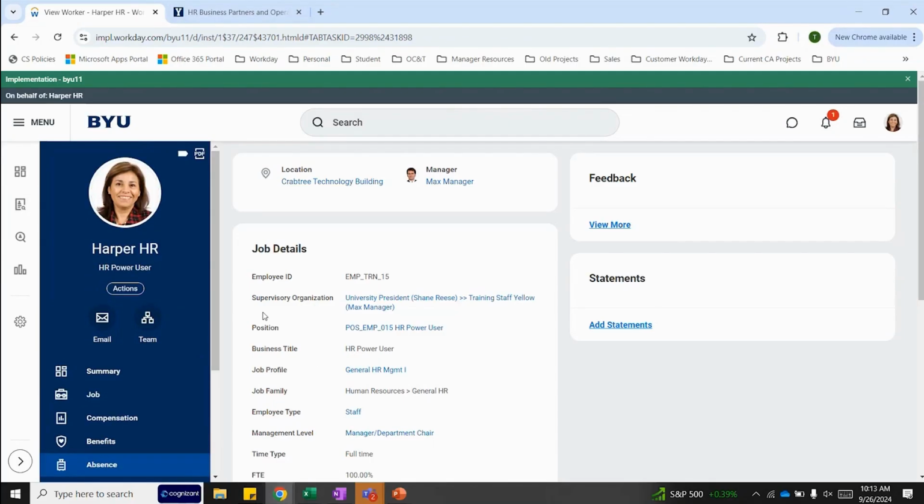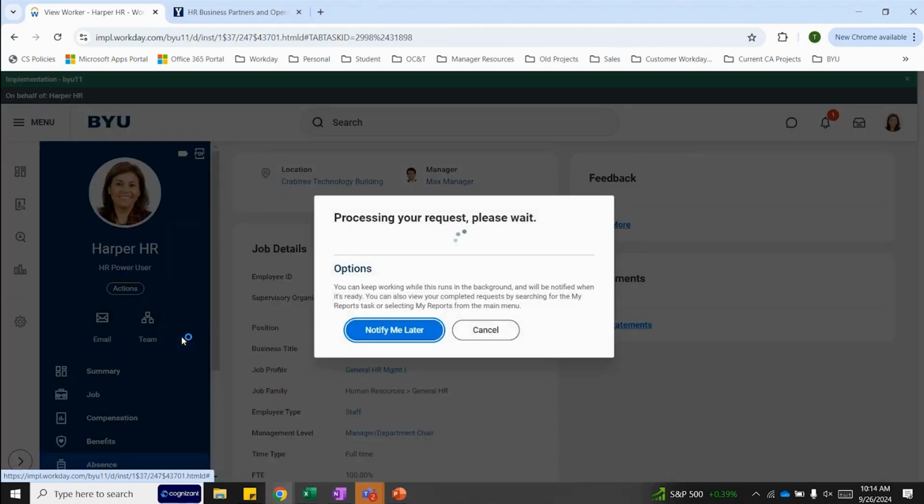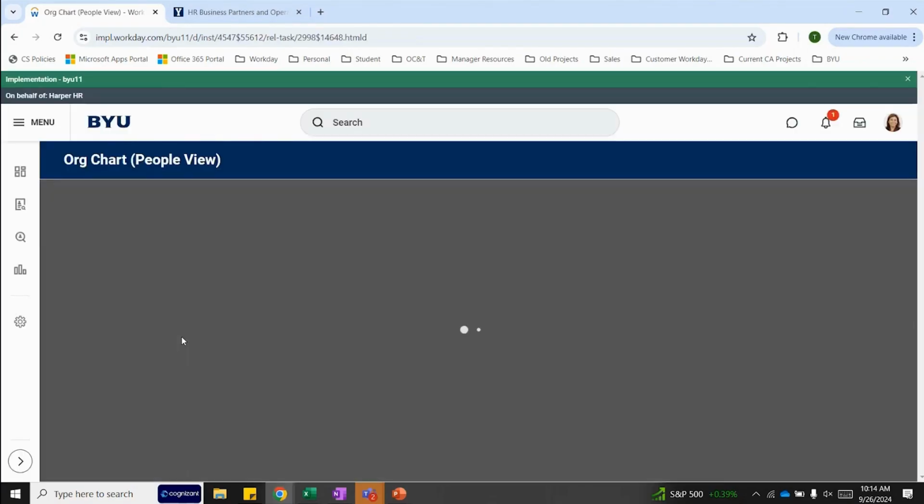From here, I can get directly to the org chart. And I personally think the org chart is one of Workday's best features. If I click this team icon right below my photo, this is going to take me to a visual org chart. I am personally a visual person, so I love to see the org chart. Who reports to who, and how is everything structured within BYU. Wow, mine's going quite slow.